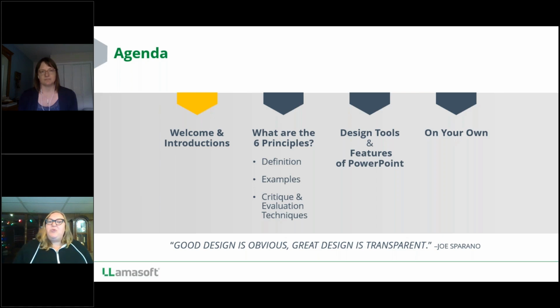It's wrapped up in the quote you see at the bottom of the screen here, that good design is obvious, but great design is transparent. We're really trying to reduce the cognitive load of the learner and get them to focus on the right thing at the right time with these principles. So we're going to show you those principles.